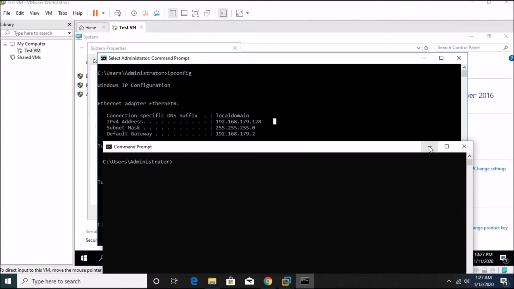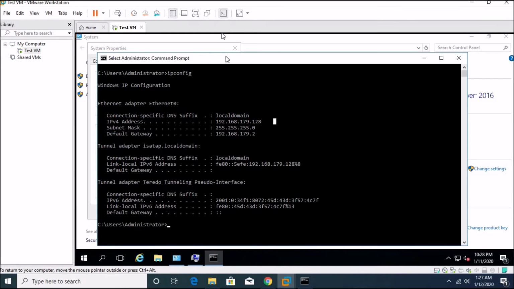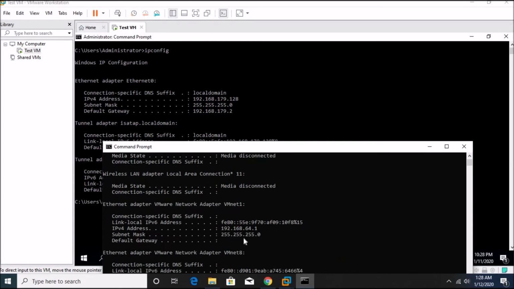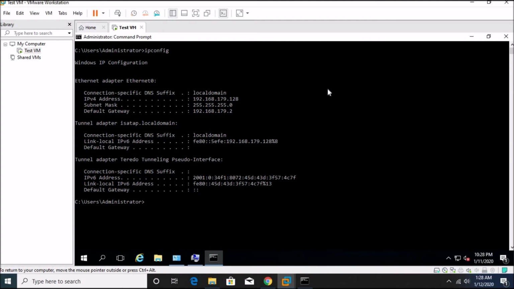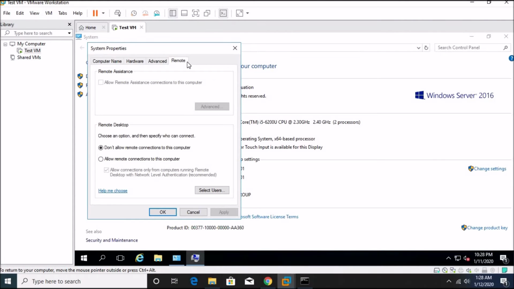I have to do the same on the host as well. We'll try to see if we can ping our host. But let's find out what IP it has first. 64.1, okay.